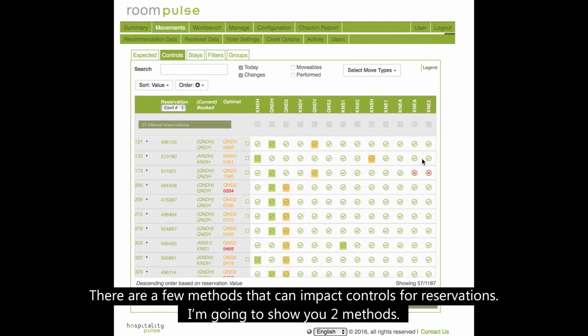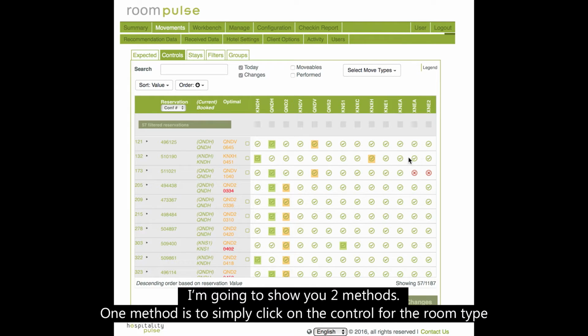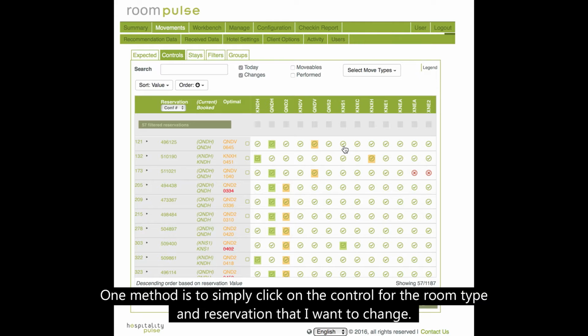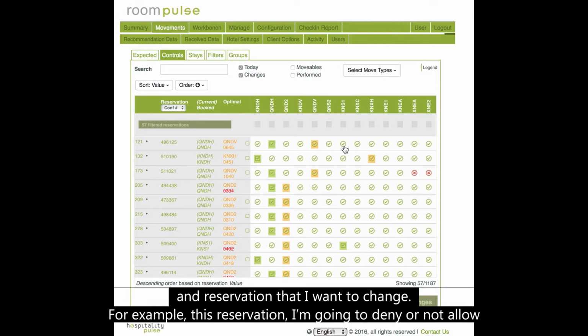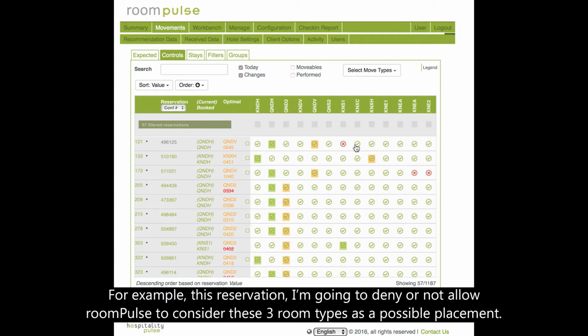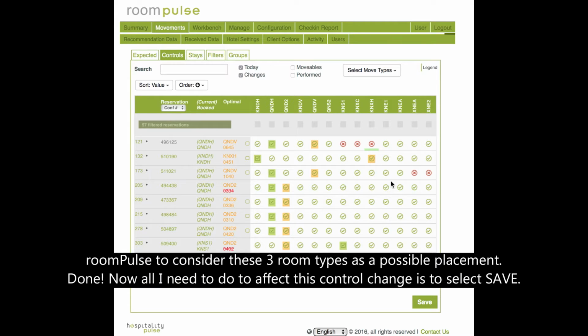There are a few methods that can impact controls for reservations. I'm going to show you 2 methods. One method is to simply click on the control for the room type and reservation that I want to change. For example, for this reservation, I'm going to deny or not allow roomPulse to consider these 3 room types as a possible placement. Done! Now, all I need to do to affect this control change is to select Save.